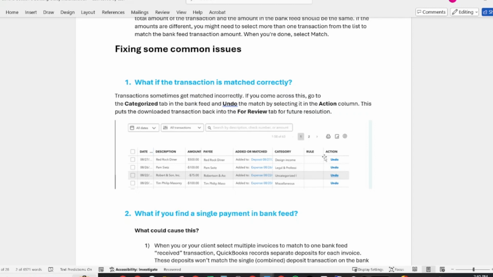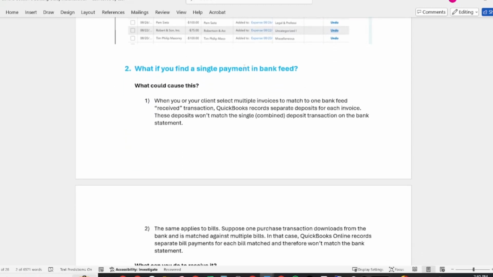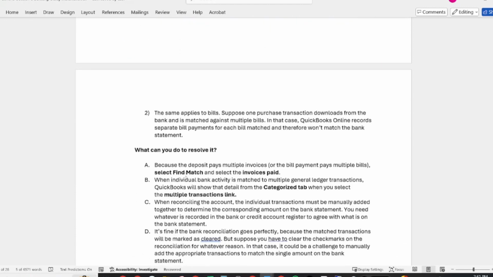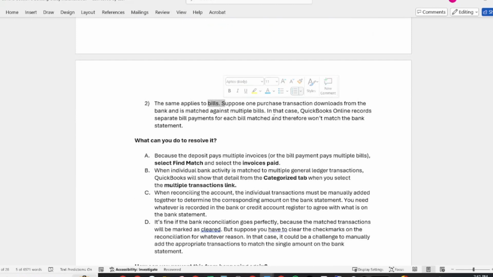What if you find a single payment in a bank feed? When you select multiple invoices to match to one bank feed receipt transaction, QuickBooks records separate deposits for each invoice. These deposits will not match the single deposit transaction on the bank statement. The same applies to bills. Suppose one purchase is downloaded from a bank and matched against multiple bills. In that case, QuickBooks records a separate bill payment for each bill matched and therefore will not match the bank statement.